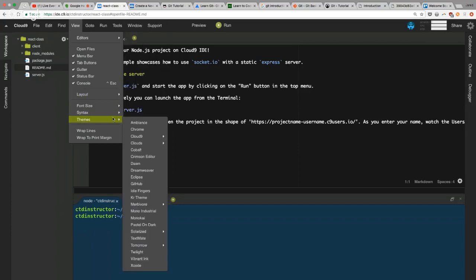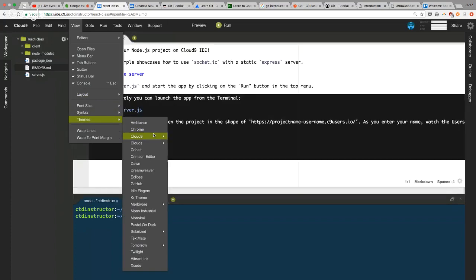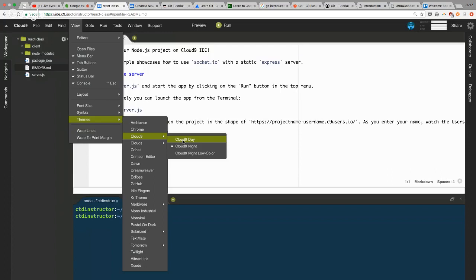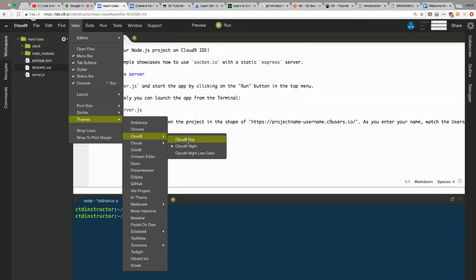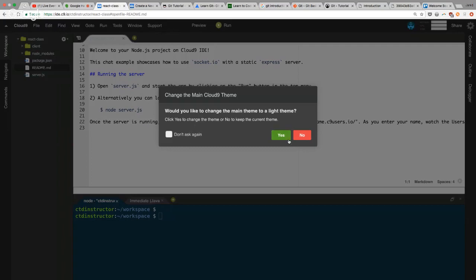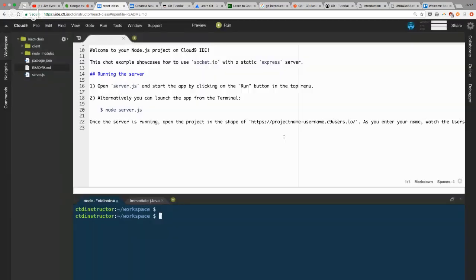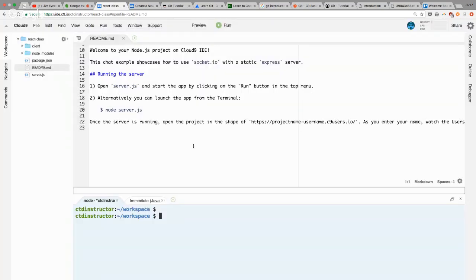Let me see if I can change the theme. Why is it only changing that one area? Weird. Yeah. All right, there we go. Probably easier to see right now.